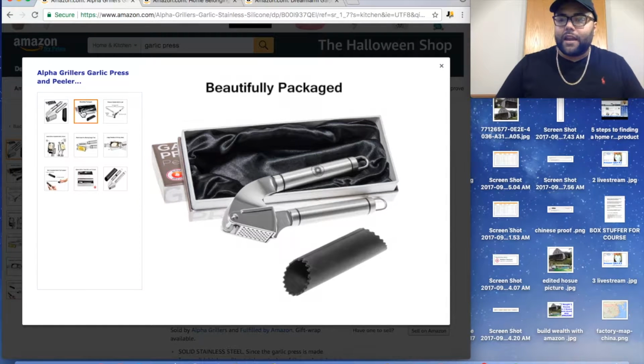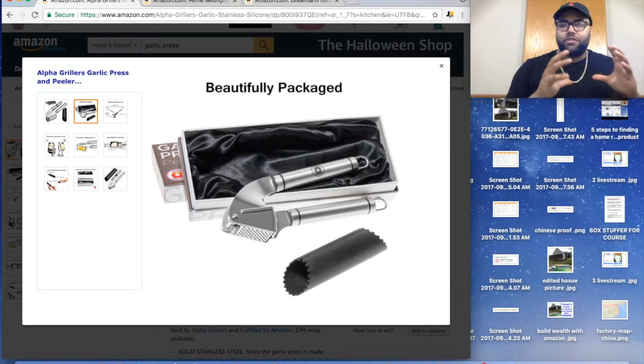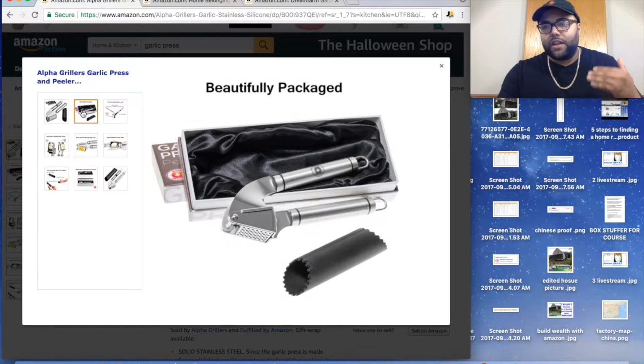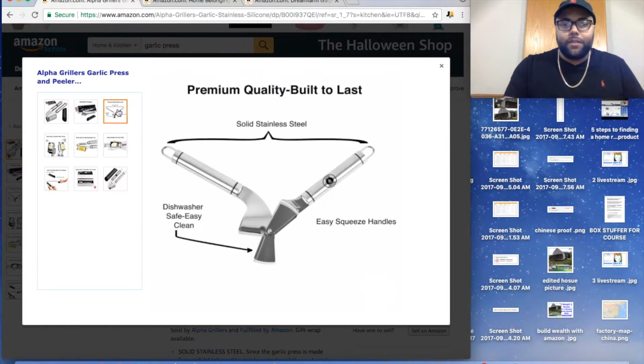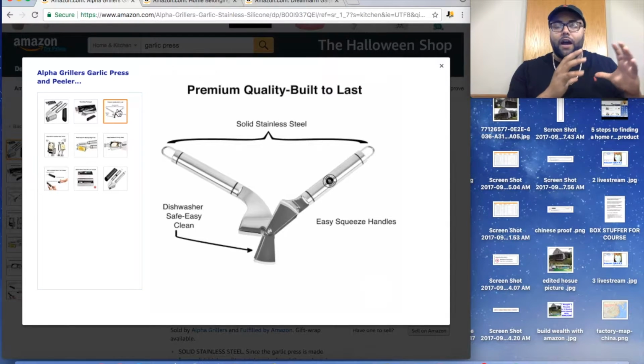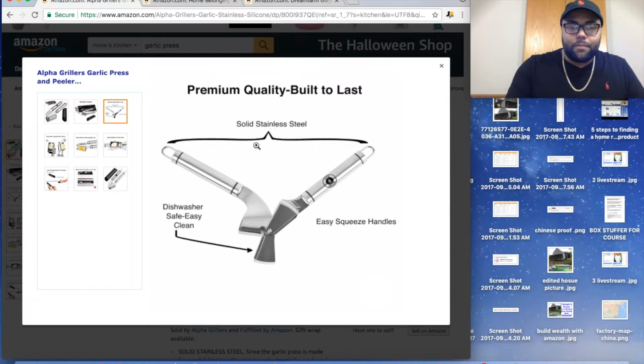And we all know the saying that a picture can tell 1,000 words. So you want to have your pictures be very descriptive, and you want to have any selling point or feature in your photo as well. Here you can see, solid stainless steel, dishwasher safe, easy to clean, easy squeeze handles. So these are multiple purposes or functions with this product that the seller thinks that a buyer would want in this type of product. So you want to make sure you hit that. Have arrows pointing to the different spots on the product showing what is what. They did a perfect example here.